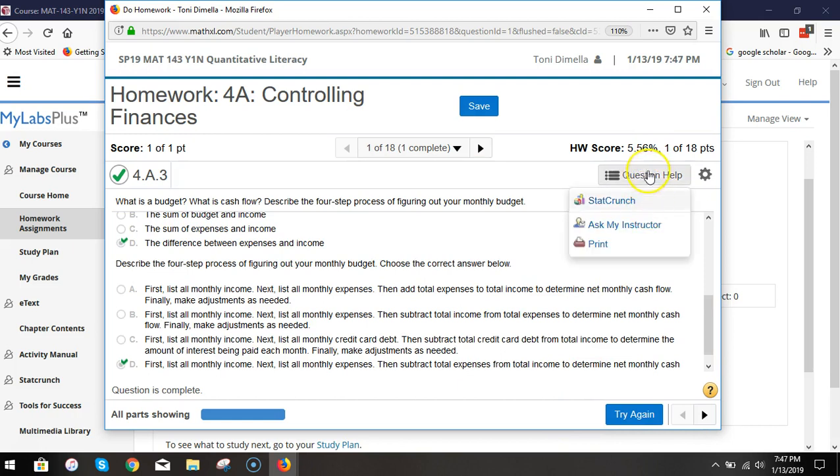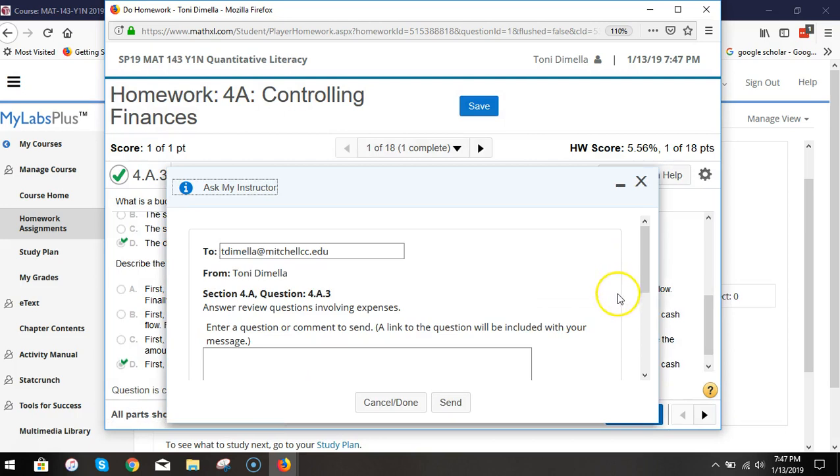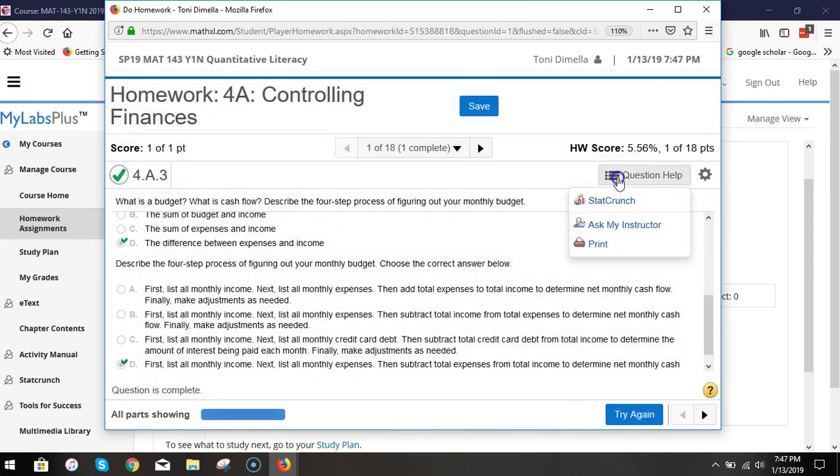If you get stuck, you have this question help off to the side. All of them will have Ask My Instructor and Print. So let's say you do something a couple of times and you're like, I'm just super stuck, I have no idea what's going on. When you hit Ask My Instructor, it will email me a link and I can see exactly what you're looking at. If it's a long one that you finally got right and you don't want to forget, you can print out just that one question. This is going to be pretty helpful later on when you have stuff that has a lot of steps.